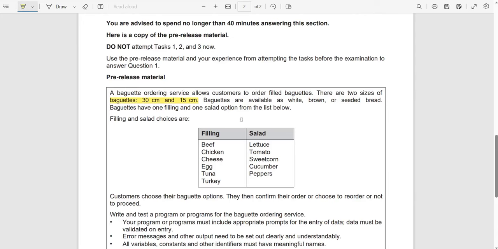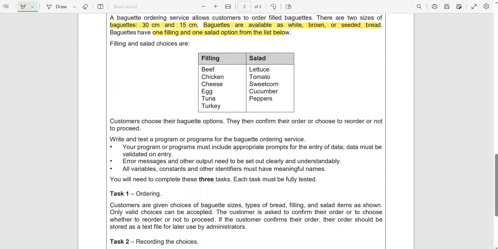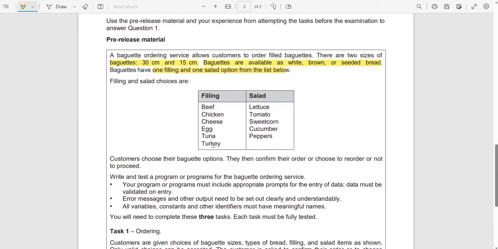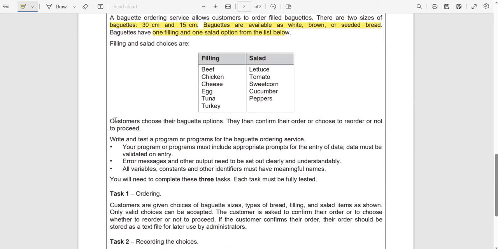One is the size of the baguette they would like. The other one is the type of baguette bread they would like. And the other one is the type of filling and the type of salad options they would like from this list below. So essentially there would be a user page that would have the pictures of these fillings for them to see, and one that would have pictures of the salad options for them to see, and finally be able to make the choice when they're completing the order form.